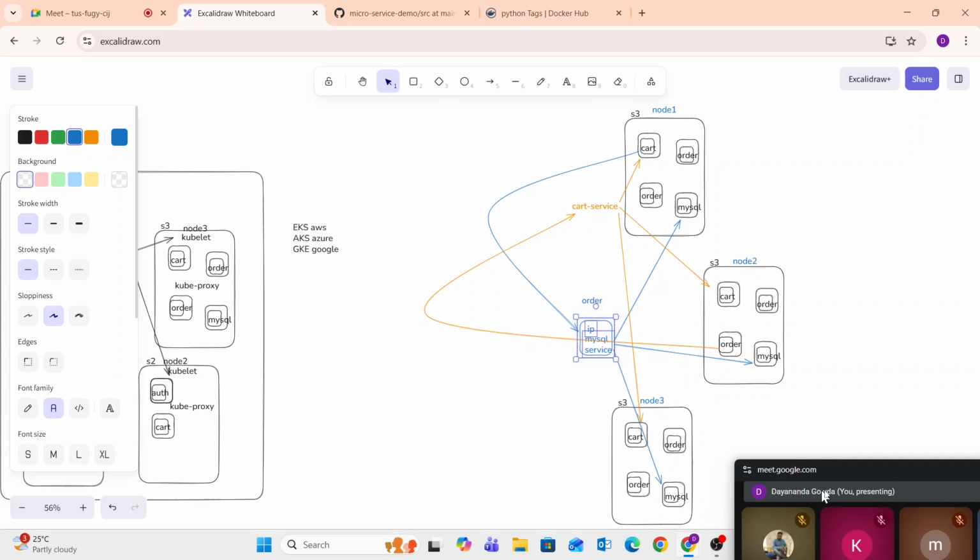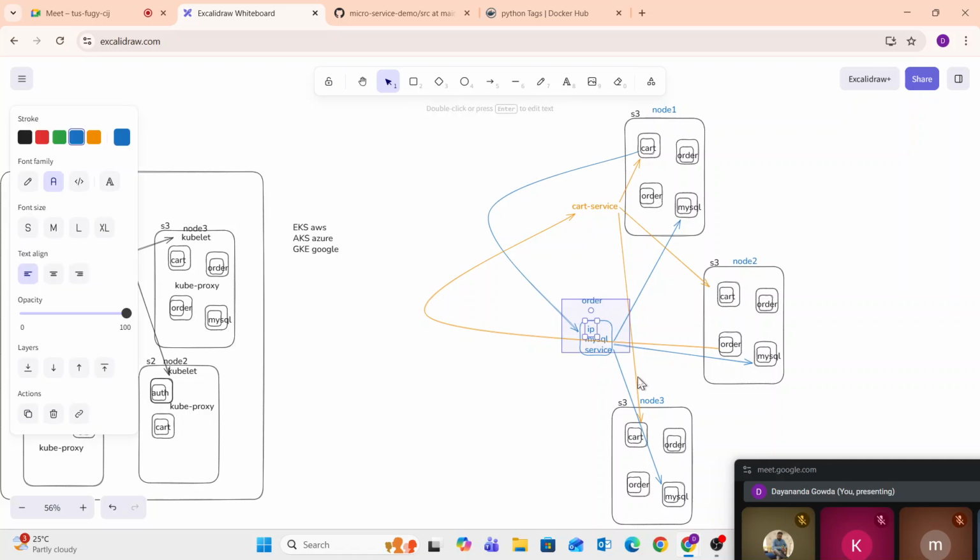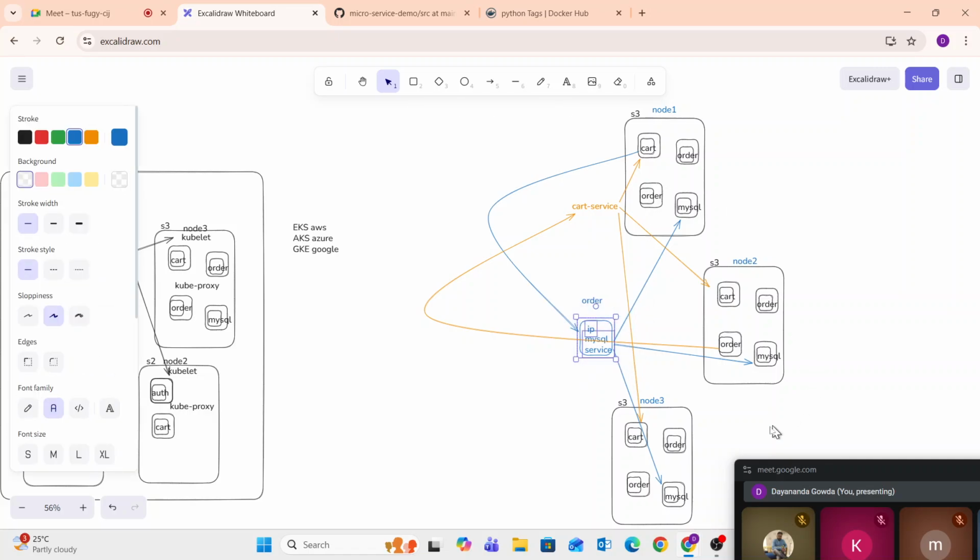Like now all of us are connected through Google Meet. If somebody wants to communicate with me, they can join this meeting, right? In the same way, if somebody wants to insert data into MySQL, they should send a request to this service, the MySQL service.